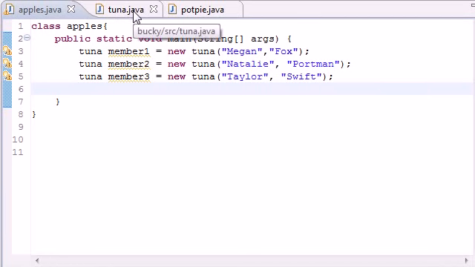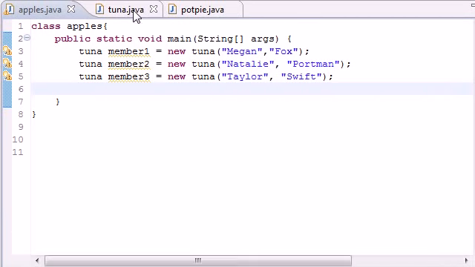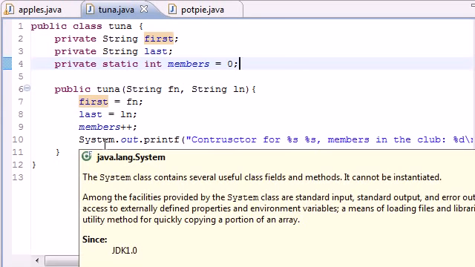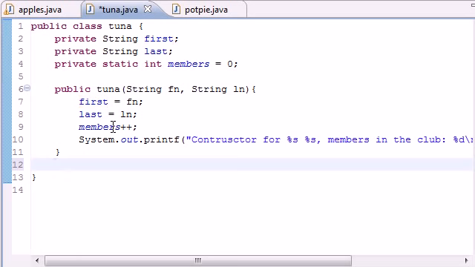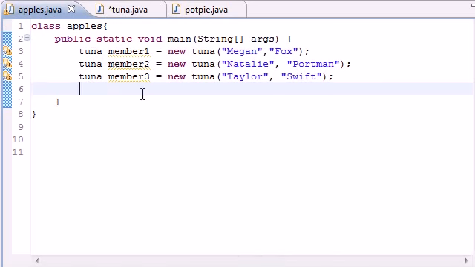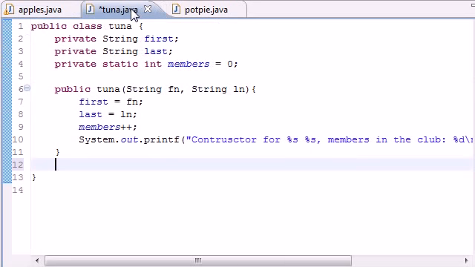What's up guys, welcome to your 47th Java tutorial, and in this tutorial I'm going to be finishing up talking about static members, and also I'm going to be showing you a nice little trick that you can use when accessing static members. So go ahead and in your tune class, the class without your main method in it, there we go.